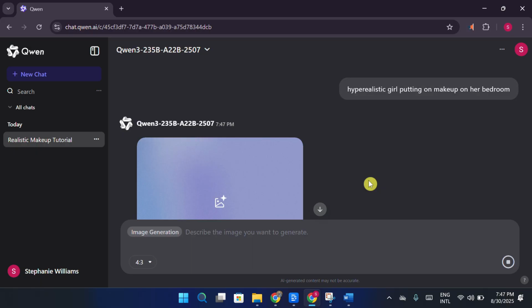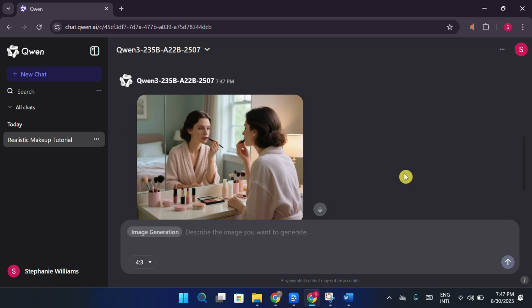So in this next example, I decided to be a little more specific with my prompt. I described the girl as having long blonde hair and wearing a tank top. After entering this updated prompt, let's take a look at the type of image Qwen generates.